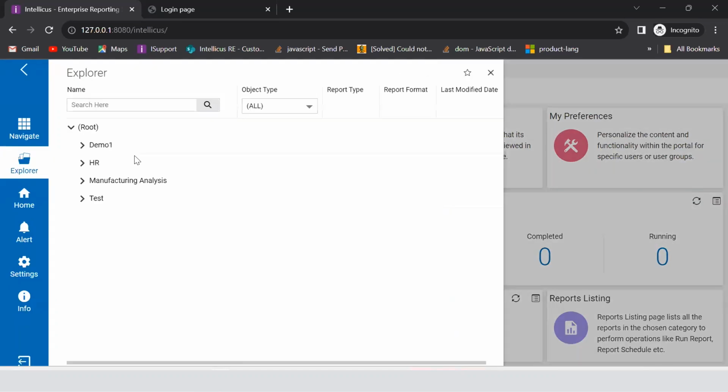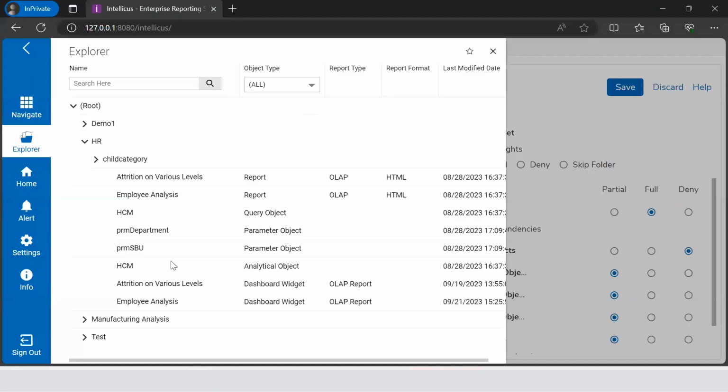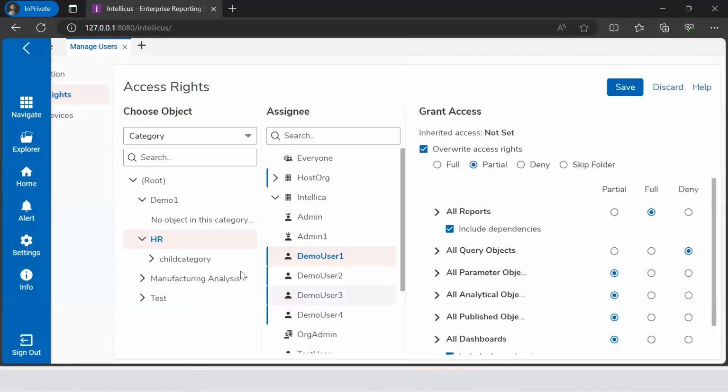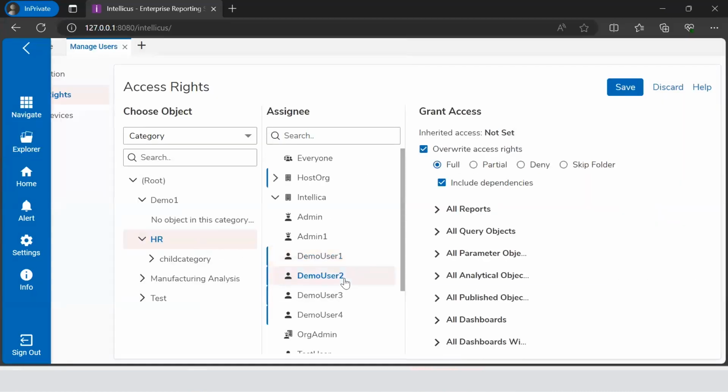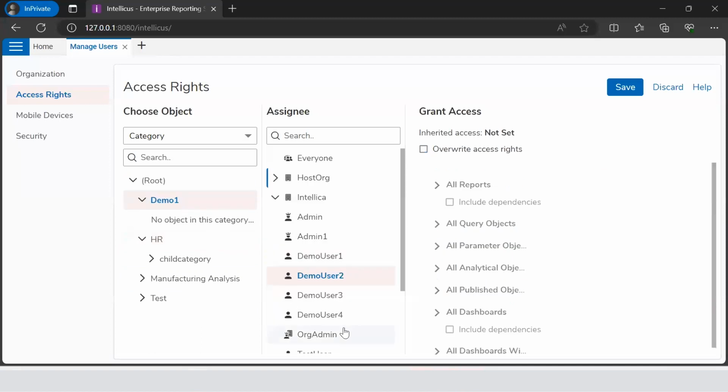For demo user 2, we are able to see all these categories. Let us go and check what access we have provided to this particular user. To HR category, we have provided full access. But talking about other categories, we have not provided any access over those categories. The question is, how are those categories visible then?